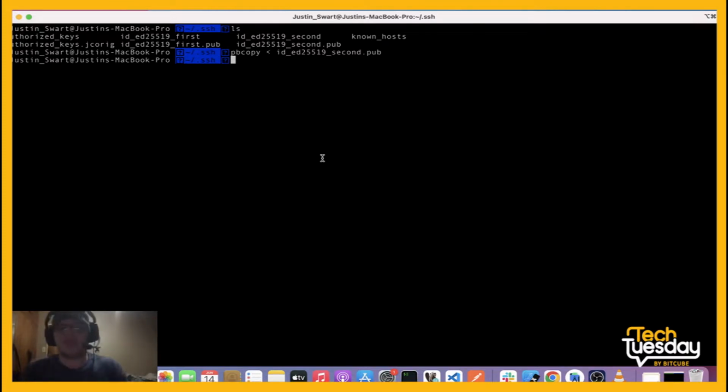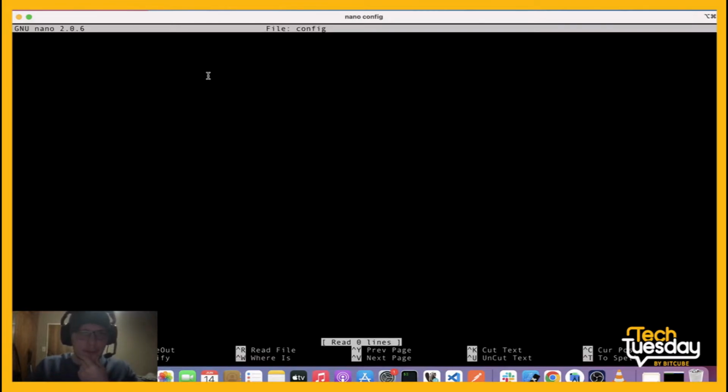So our next step would basically be to create that config file. So inside of this SSH folder, we'll just create a file called config. There we go. And then I'll just use nano as an editor to manipulate this file. Here we go. So inside of this config file, this is where we are going to be controlling our connections for SSH.